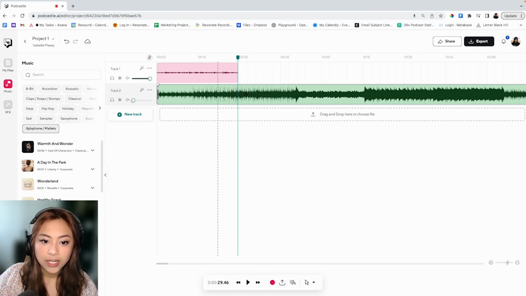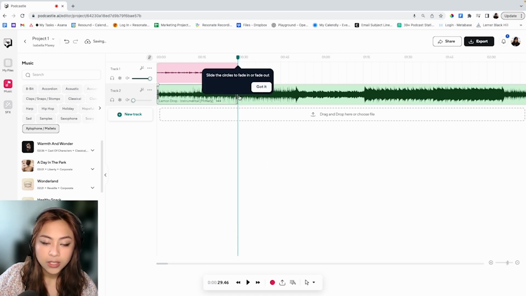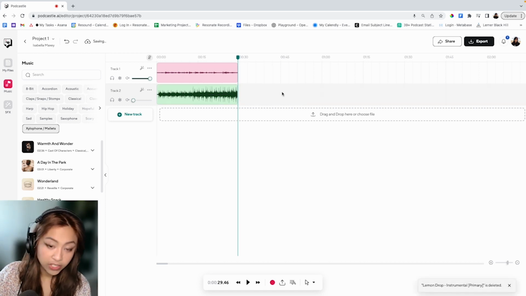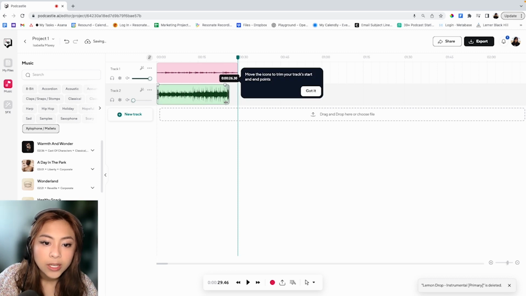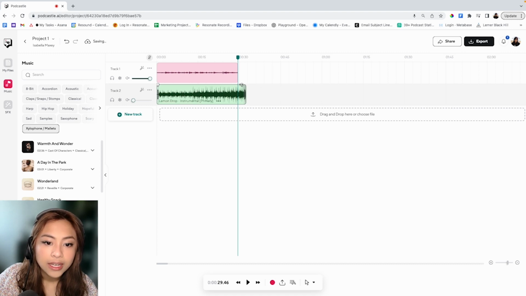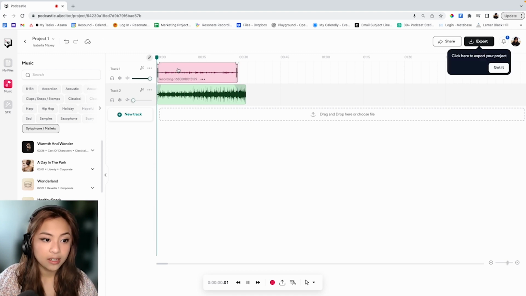Okay, and I can choose, so it looks like the circles are to fade in. Yeah, gotcha, figured that out. Okay, cool. So I can still drag it. So let's do that. Fade out here and fade in here. And the music is at 7%. Okay, let's see what that sounds like.